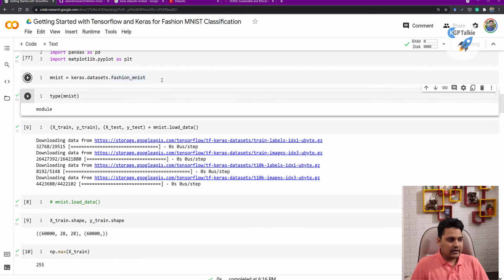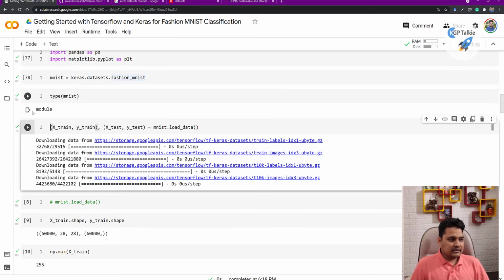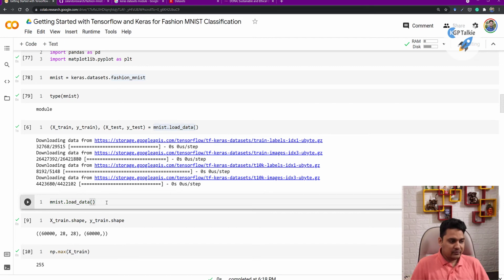All right, perfect. Once the MNIST dataset is imported in your notebook, you can check the type of the MNIST dataset, right? Let's go ahead and run this. The type of MNIST dataset is a module, and out of this module, we are going to get our training and the testing set. So the way this MNIST dataset is organized, we can check from here.